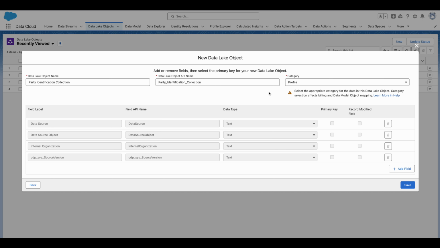Notice four default fields that were created for you already here at the bottom. These enable maintenance of data lineage as well as other object usages. Those are data source, data source object, internal organization, CDP system, source version. And these are all of type text. So add the following fields. First we'll add the party identification.